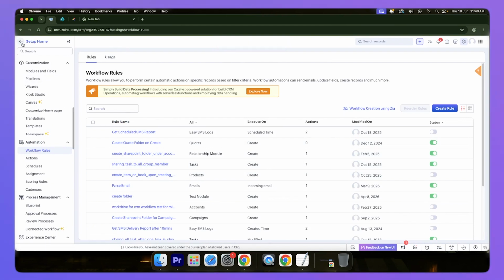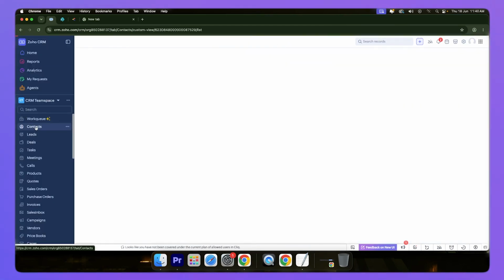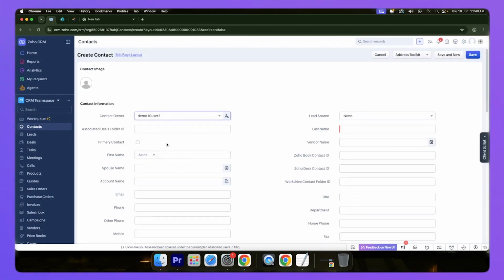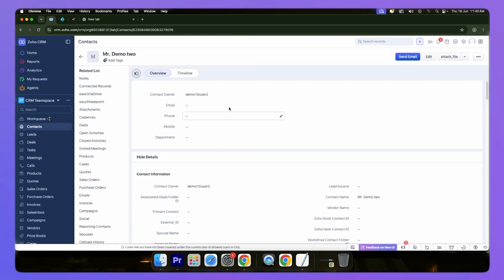Now I will go back to the Contacts module. Here I will click on New Contact. I will enter the last name as Demo2. Then I will enter the first name as Mr. Now click Save. Okay, my new record has been created.